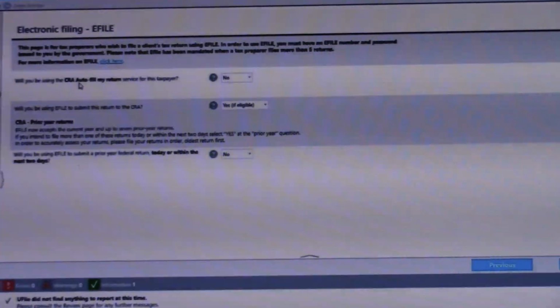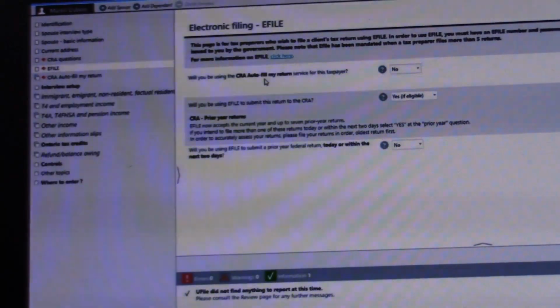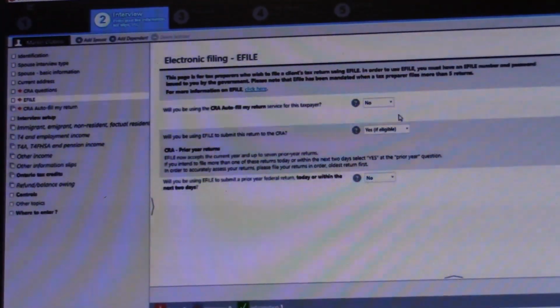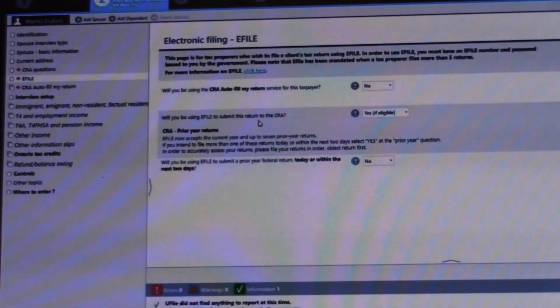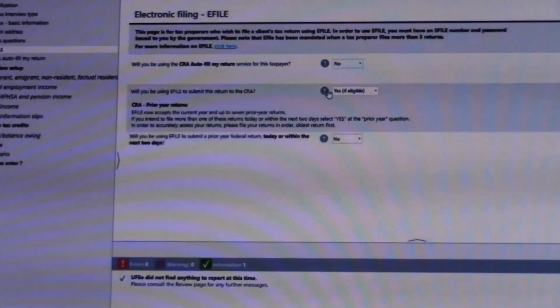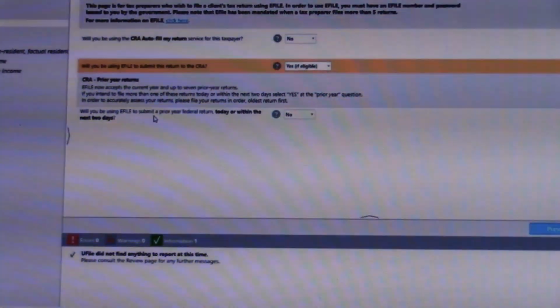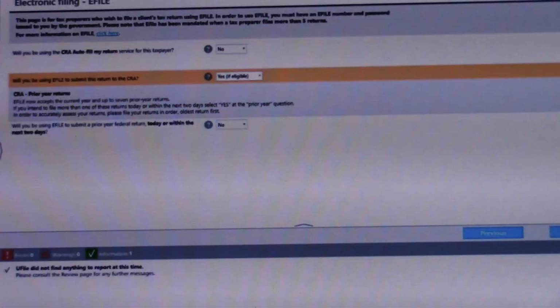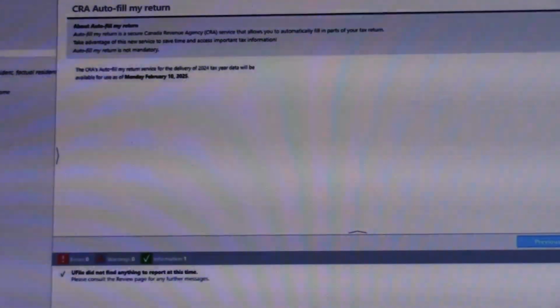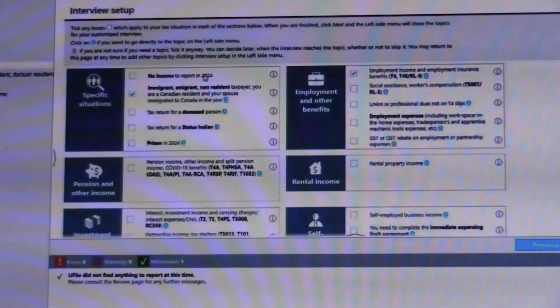So this section asks us, will you be using the CRA's autofill my return service for this tax year? We are not using it today, so we will say no. Will you be using Ufile to submit this return to the CRA? We will select yes if eligible. Will you be using Ufile to submit a prior year federal return today or within the next 2 weeks? It doesn't apply to Martin, so we will say no. It will bring us to the interview section.